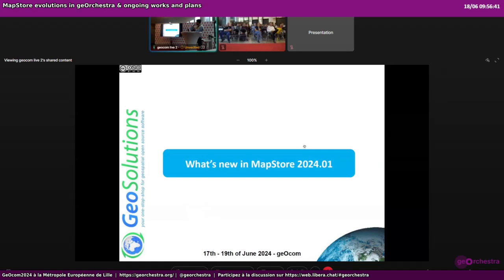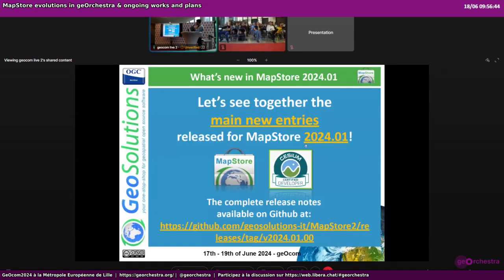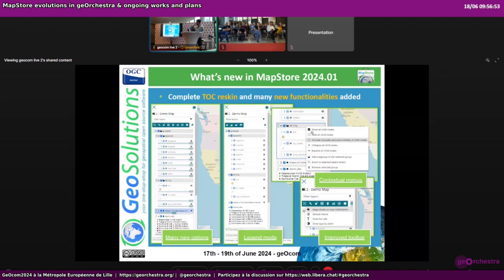So what's new in MapStore 2024? Here again, we present just the main entries. The full list is available on GitHub. The first one is the table of contents, where we have provided a complete reskin, including new functionalities and UI and UX improvements in general. So we have a more compact UI for the table of contents.